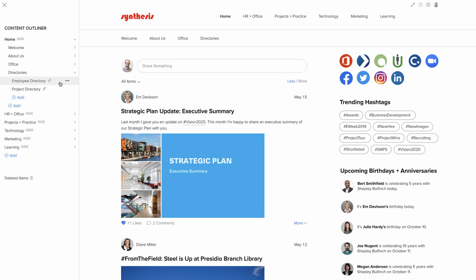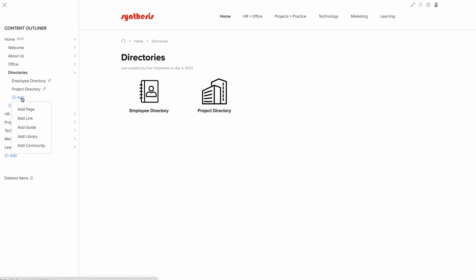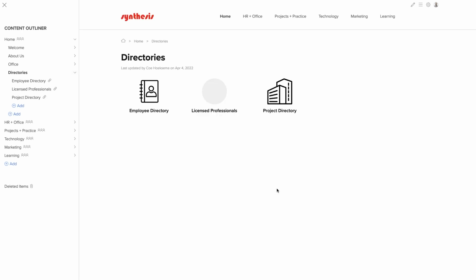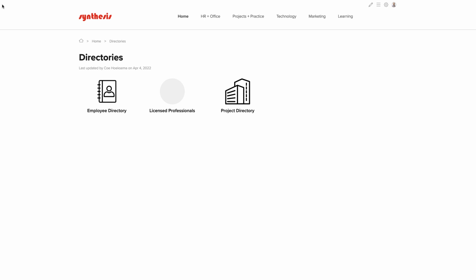In order to add the new Licensed Professionals global view to our navigation, I'll add that as a link as well. I'll click Add and select Add Link. I'll search on License and then select the Licensed Professionals global view result. I'm happy with the title of my link, so I'll click Apply. If I close the Content Outliner, I can then navigate to the Licensed Professionals global view I created earlier.